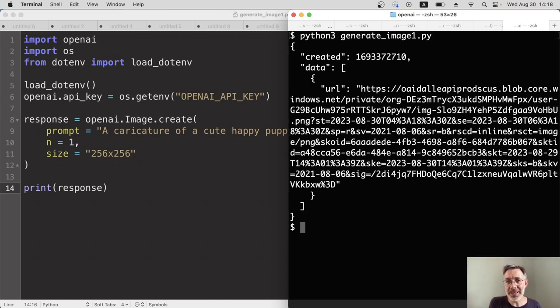It gives us the created, that's a timestamp, which we probably don't need. And then a data array or list. And it's a list of all the images. We only asked for one, so there's only one thing in there. And the only thing it gives us is the URL. So we can now go to a browser to open this.